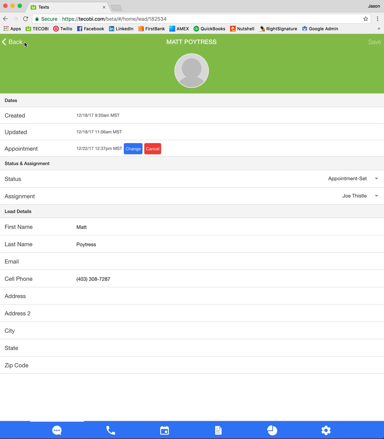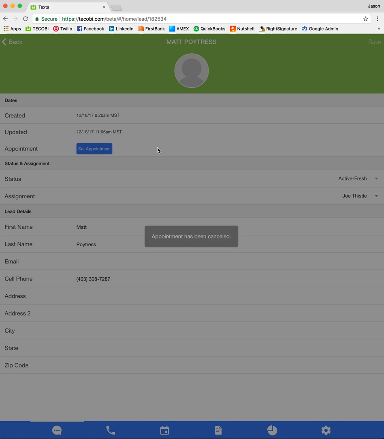So the biggest reason is let's make sure the appointment's set so that we're not blasting the customer with text messages after we have already set an appointment with them. So make sure you're setting your appointments in TECOBI. It really takes less than 10 seconds for you to come in here and pick a date and time for that appointment. I'm going to go ahead and cancel this one.